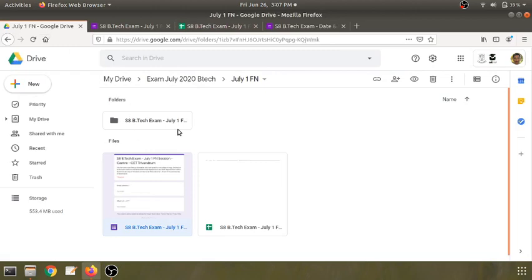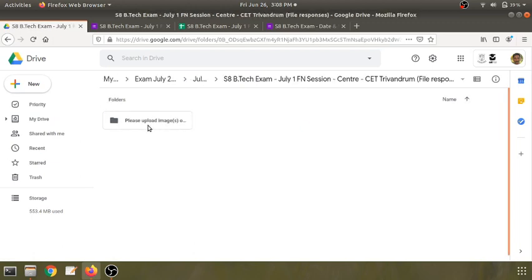So this is a folder. So this folder will contain all those uploads of proofs in case the student declares that he or she has corona. So that is what.